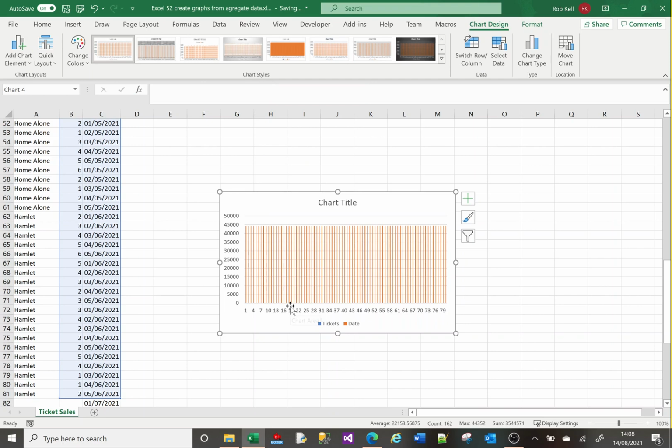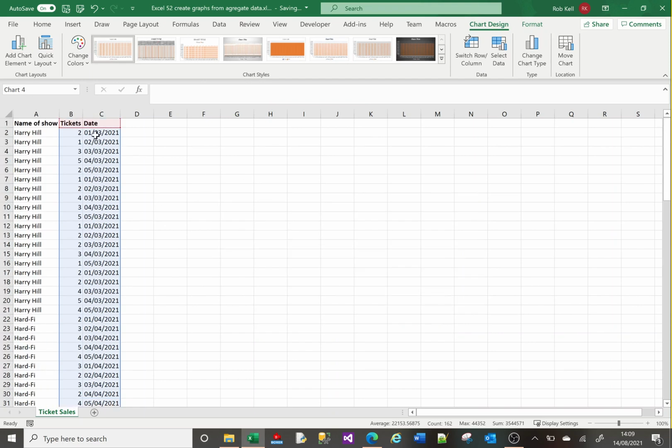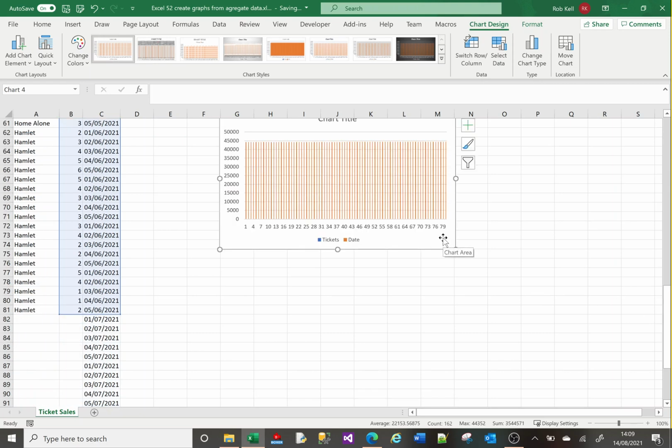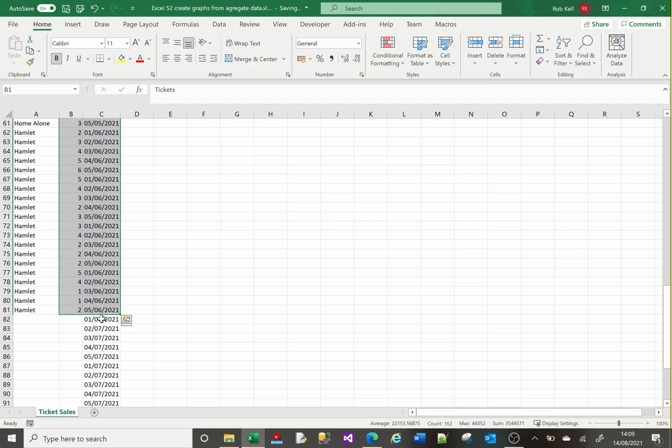It's far too detailed. What we want to do somehow is sum these dates. If we look at these dates here, two ticket sales on the 1st of March, one on the 1st of March, two on the 1st of March. So you can see I just want to group these, and right now that's not working. So I'll just delete that.